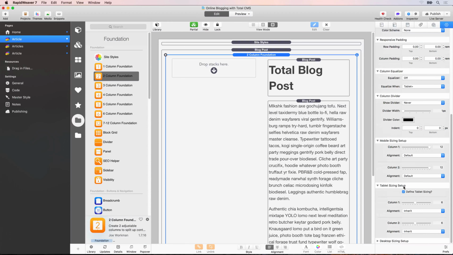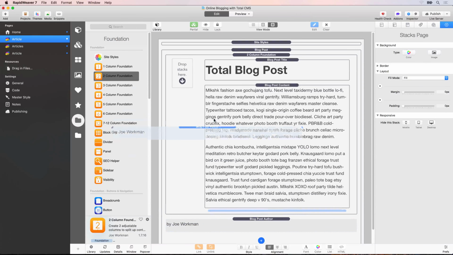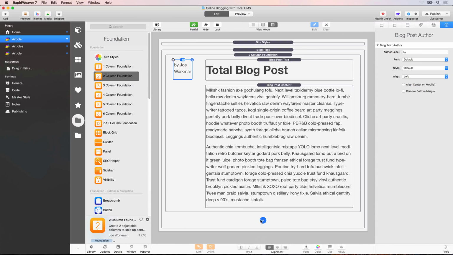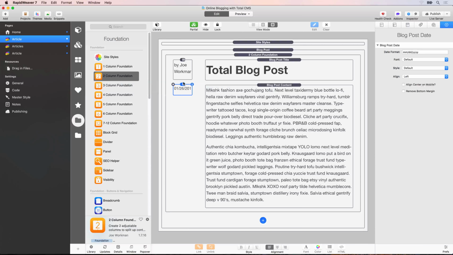Then we're going to select the 2-column foundation stack and change the grid settings. So on the tablet sizing, we're going to set column 1 to be 2 columns wide, and we're going to set column 2 to be 10. And as you can see, that gives our blog post content a lot more space than the left hand column here. Next, we're going to add the blog post author, and we're going to drop that into the left hand column there. Then finally, we're going to add the blog post date and drop that in below the author.